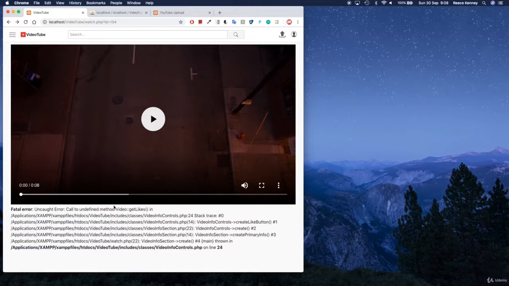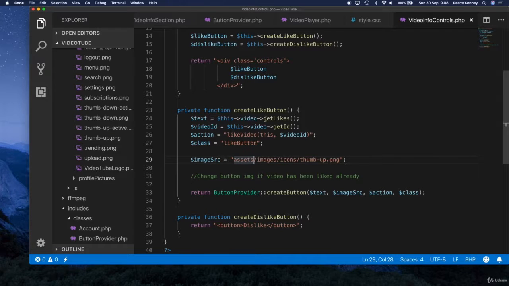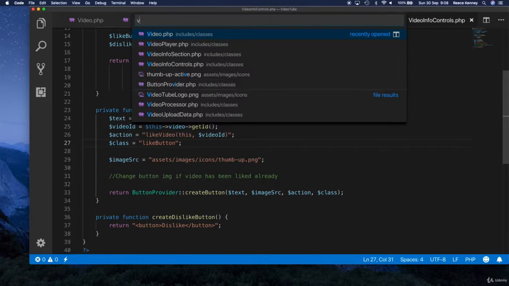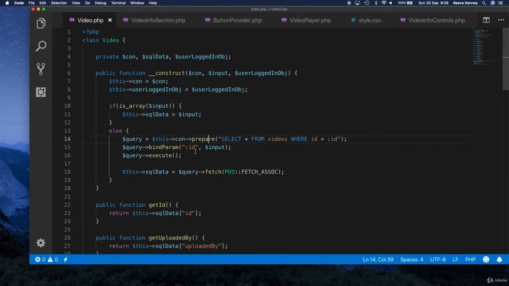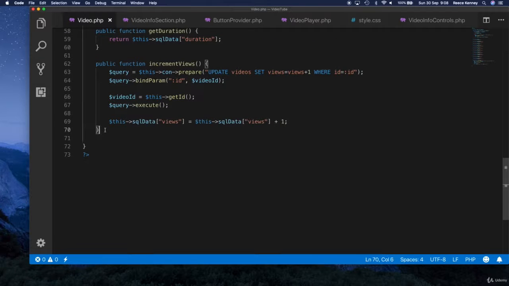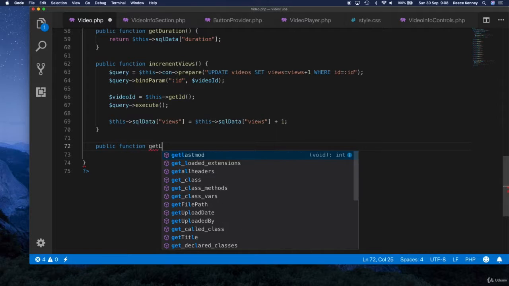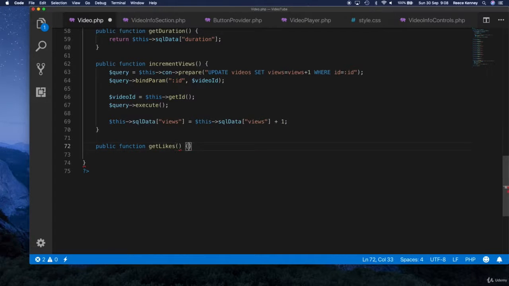So refresh the page. And of course, I forgot to create this get likes function. So let's go and do that now. It's calling this function, which I said we would create, but I forgot to. So in the video class, let me just open that up. So video.php, open that class up, and we go and create a get likes function. So public function get likes, and it will just return the number of likes for that video. But because we don't have the likes table yet, we're going to return some dummy number. So we can just say return 5 or something like that.